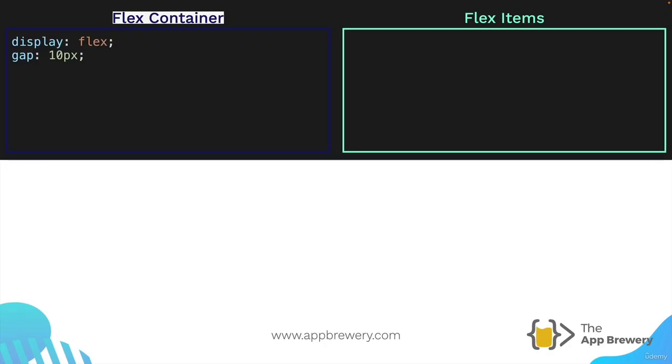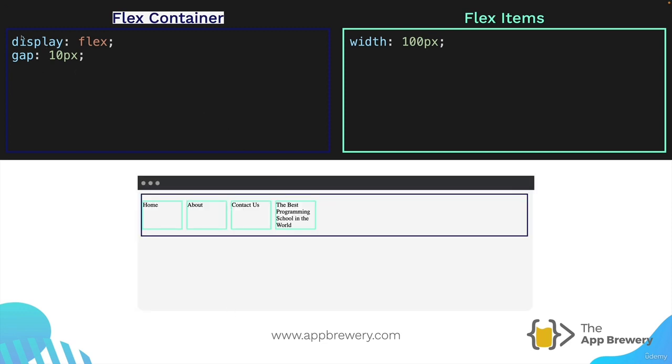Now let's take a look at what happens if we decide to set manually the width of each of the items. Notice here that the flex container still has the same code as before. It has a gap of 10 pixels. It's set to display flex. But now for each of these green items, we've targeted them inside our CSS, and we've decided that we want each of them to have a width of 100 pixels. And that's exactly what you see here. Each of these have the same size and they are all 100 pixels wide.